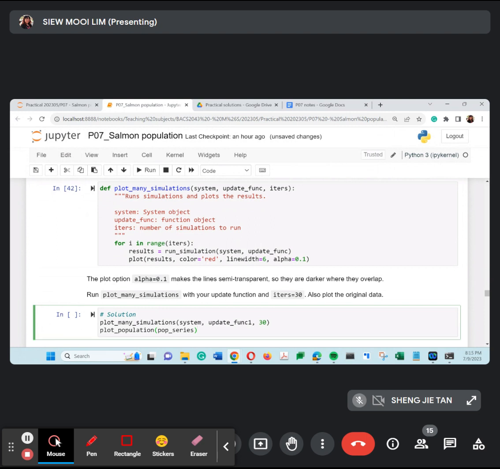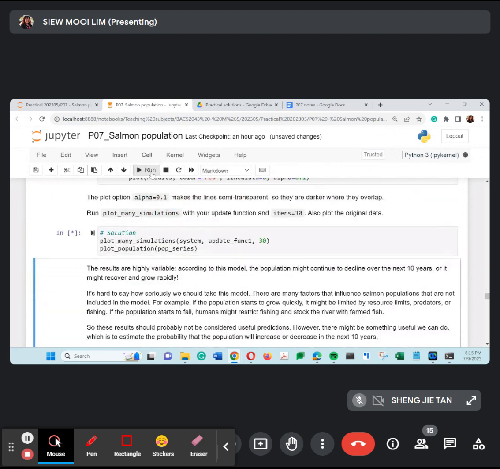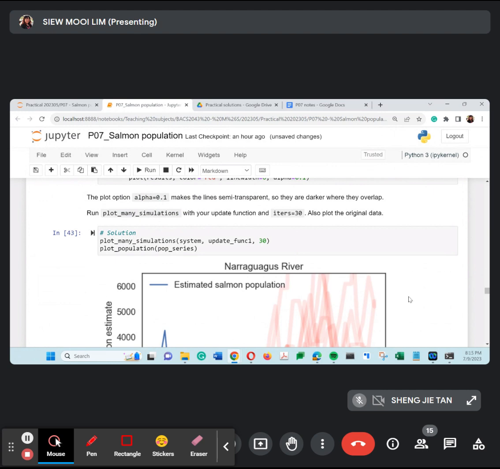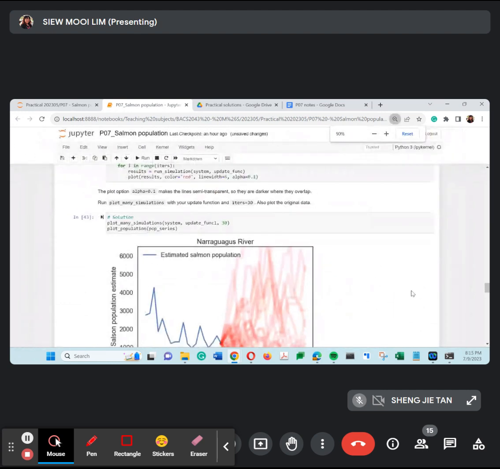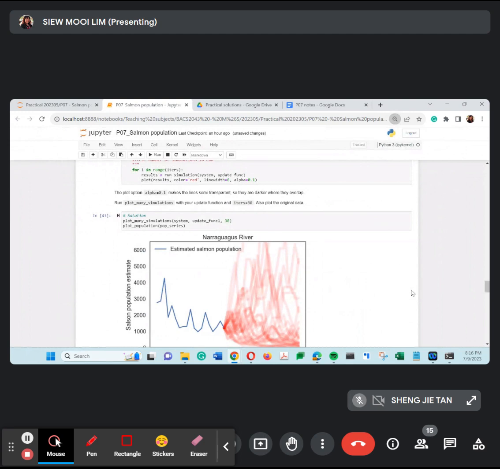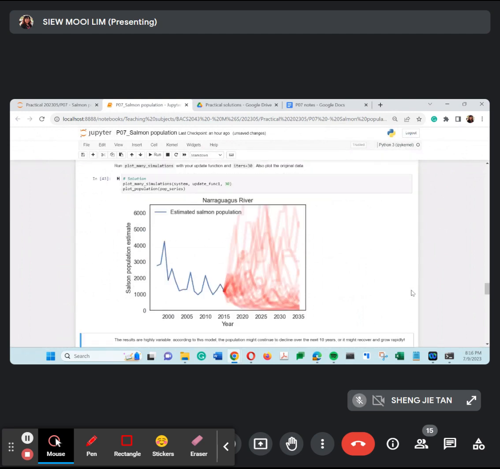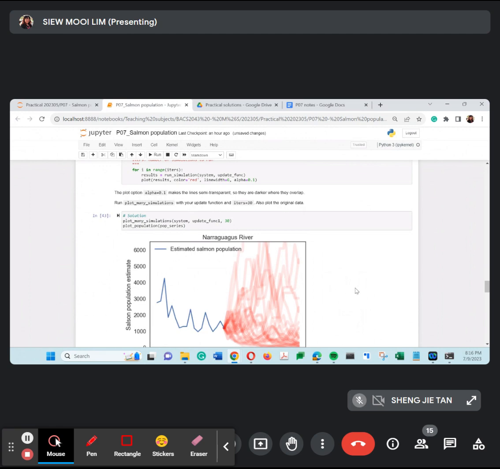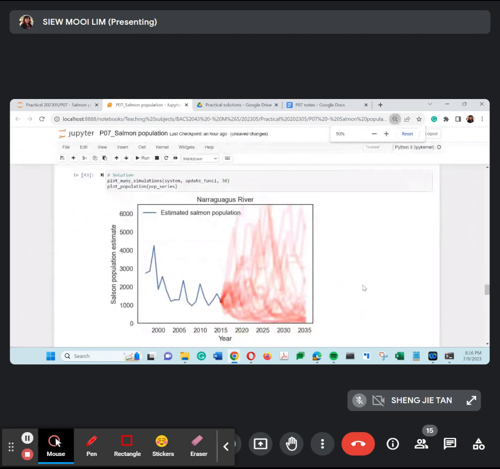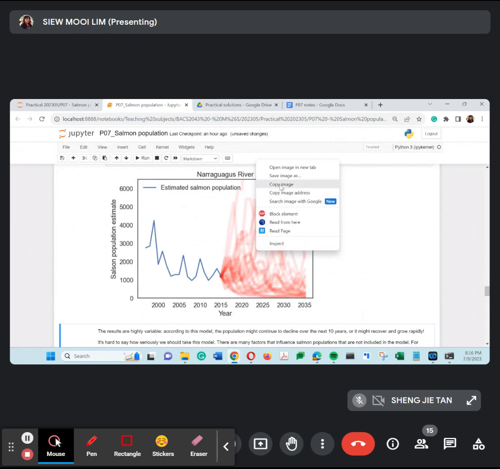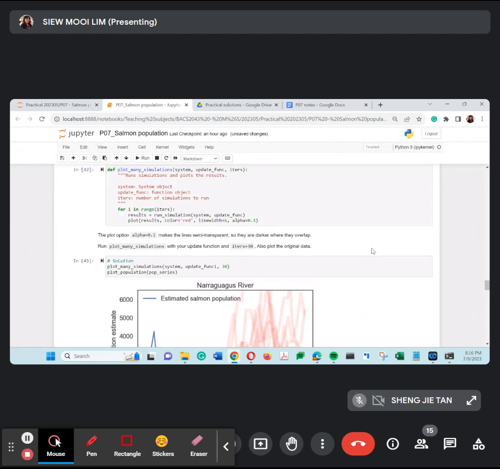Okay, so I start seeing my plotting now. I start putting my graph now. So you see that the original one, the estimated population, always remains. So now, okay, never mind. I will have this one first. I copy. So this one is my first run.